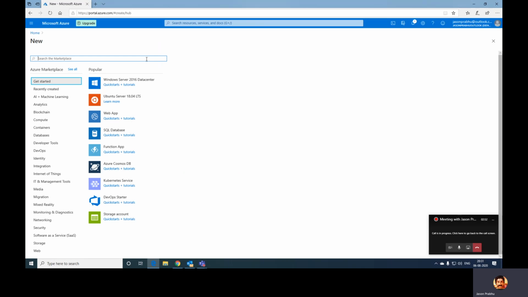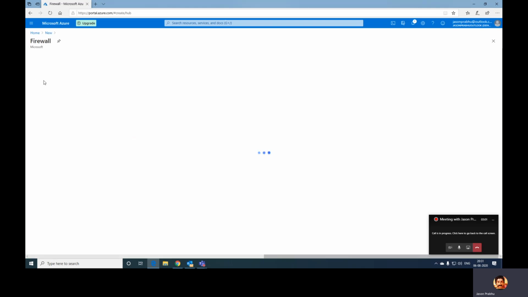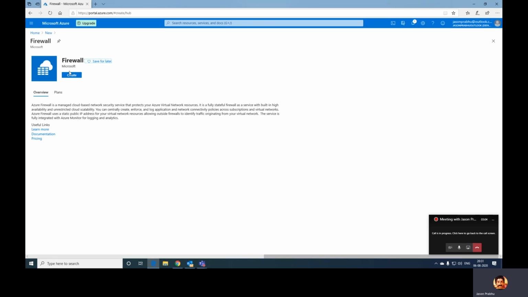And once you click on resource, you'll see a lot of resources popping up here. So in the search bar here, you need to type firewall, and all you got to do is choose the Microsoft firewall. You'll be listed with a list of firewalls when you search for it. So choose the Microsoft firewall and click on create.